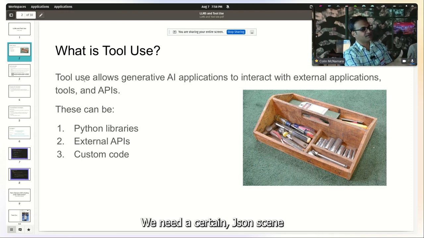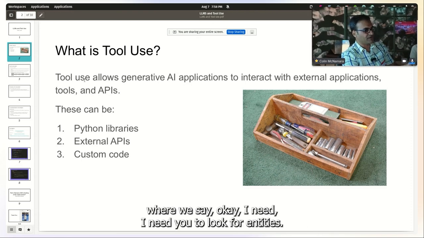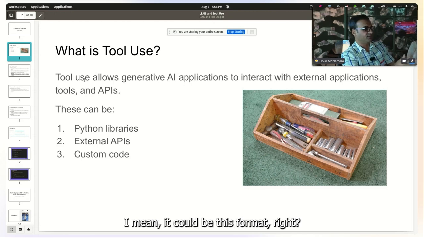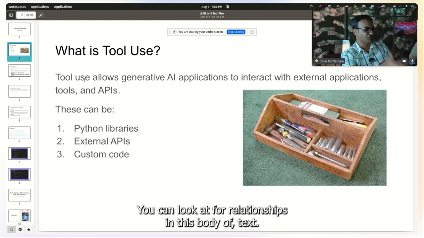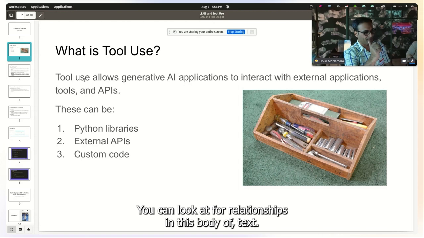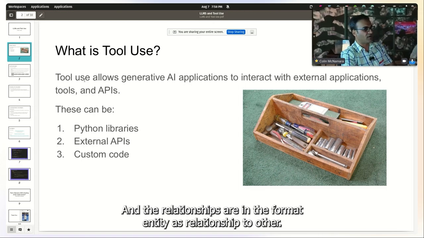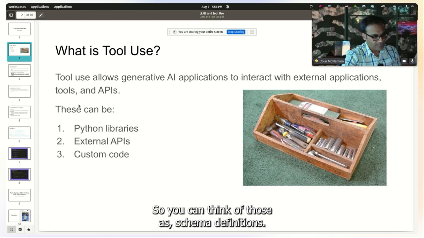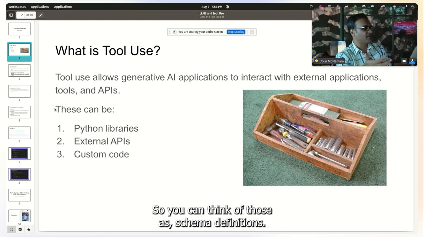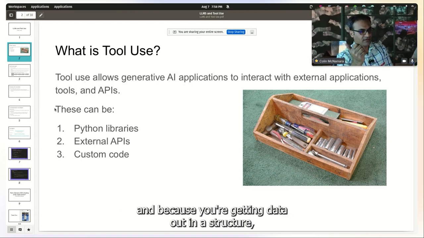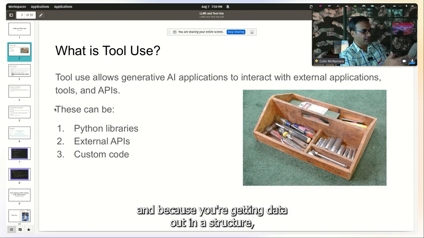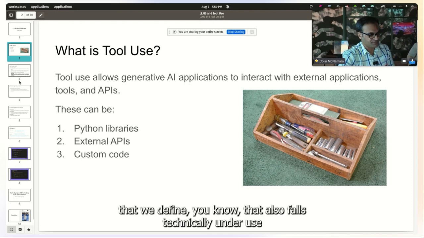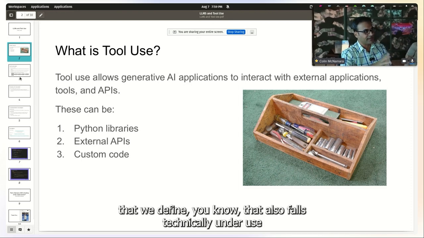We'll need a certain JSON schema where we say, okay, I need to look for entities in this format. I need to look for relationships in this body of text, and the relationships are in the format entity as relationship to other entity. Think of those as definitions. And because you're getting data out in a structure that's predefined, that also falls technically under tool use.